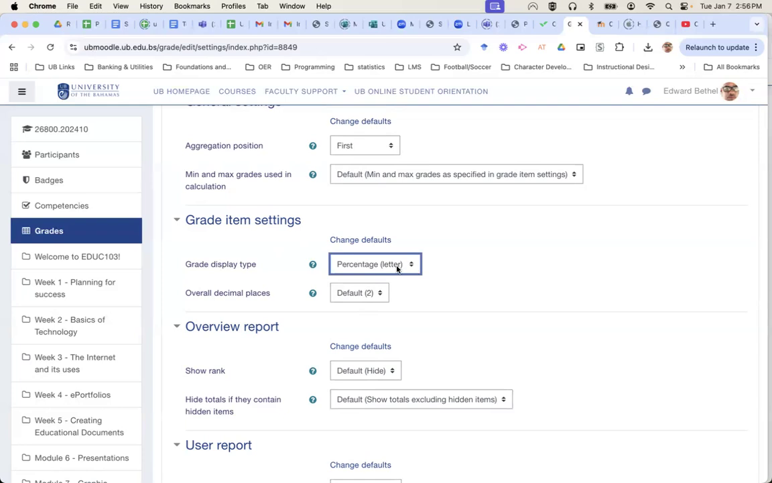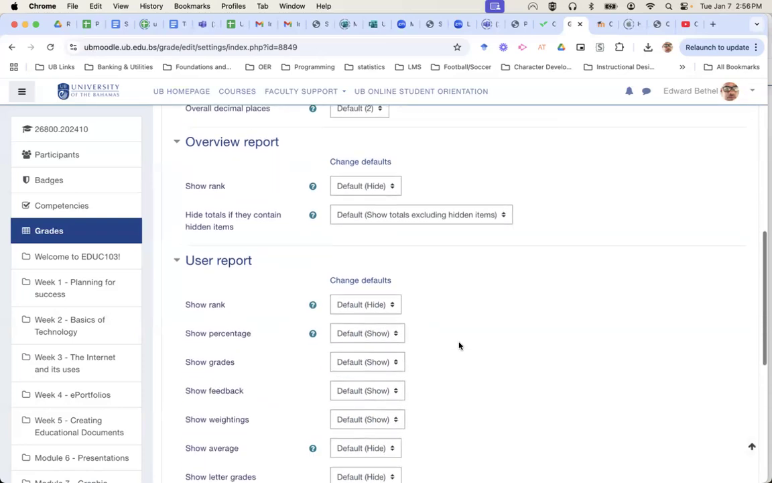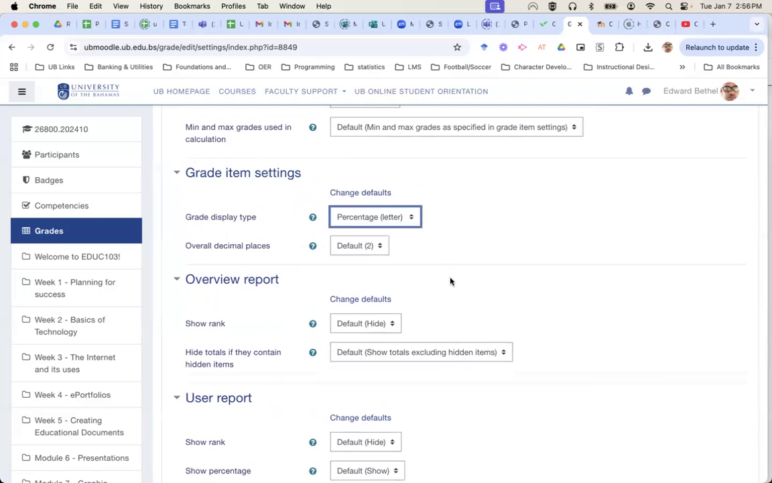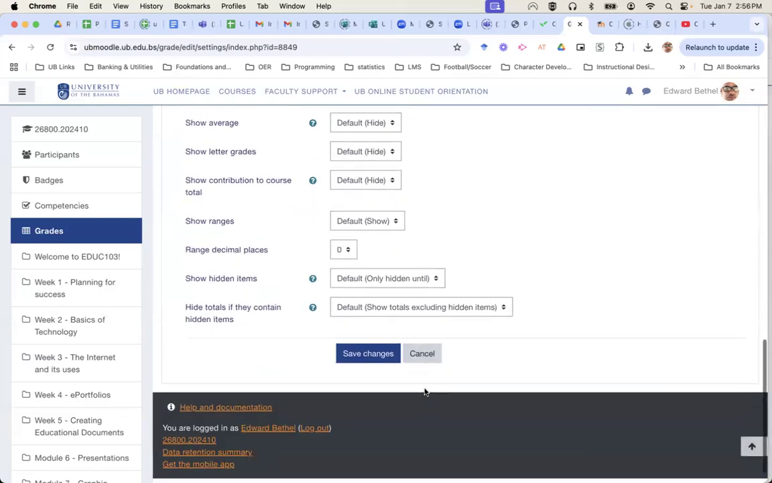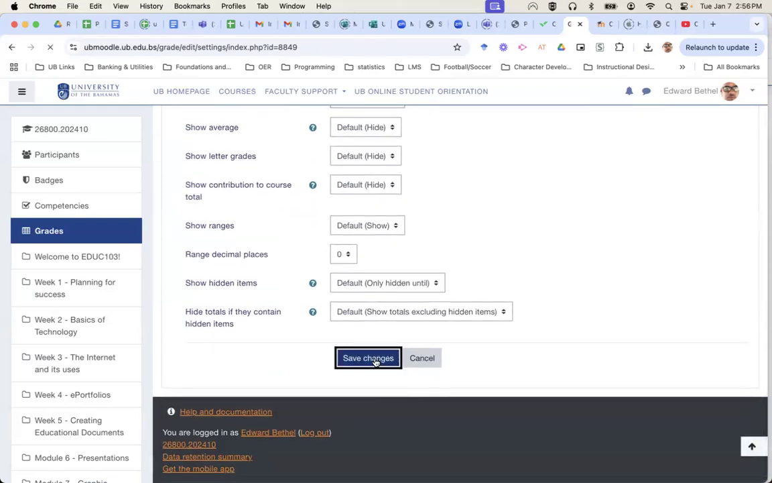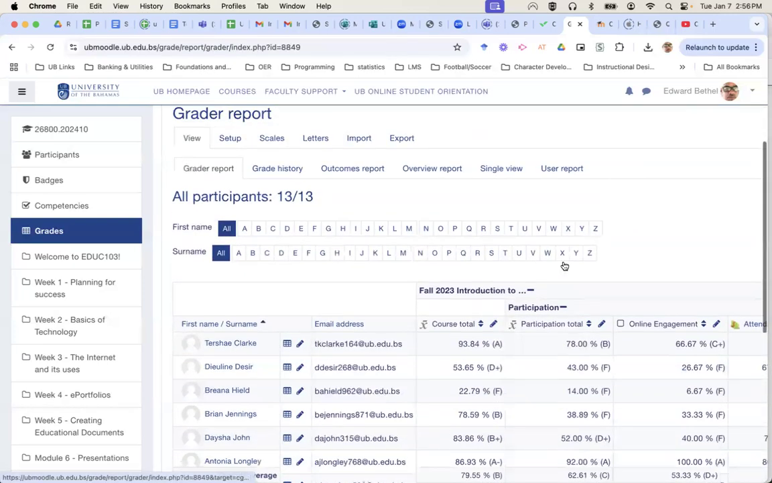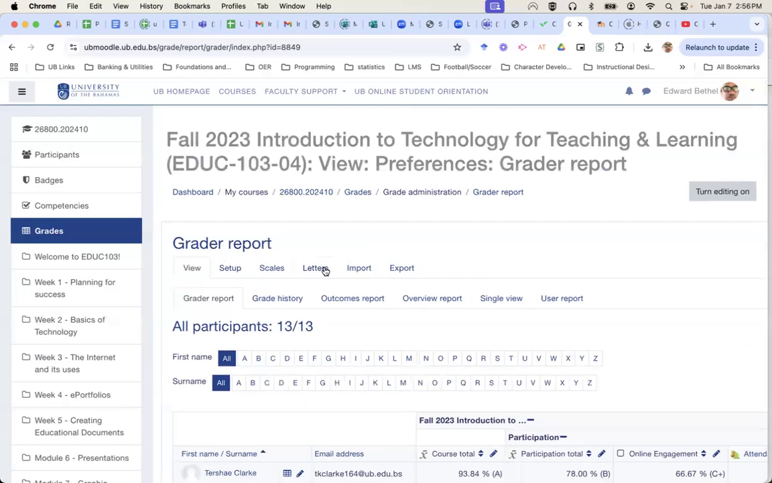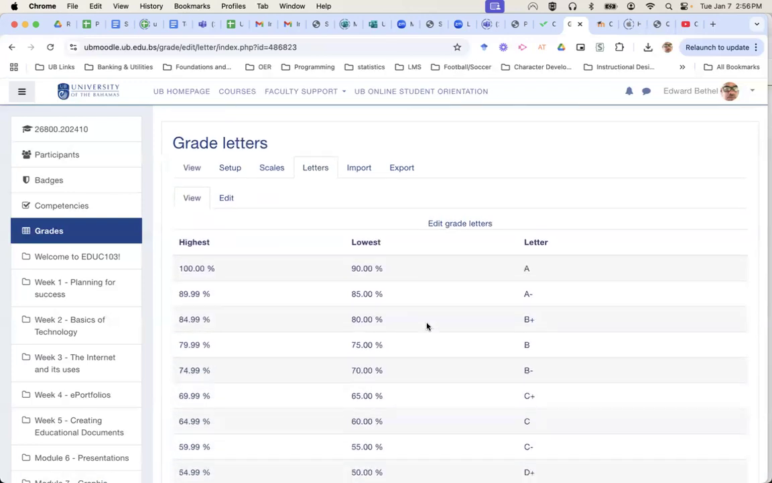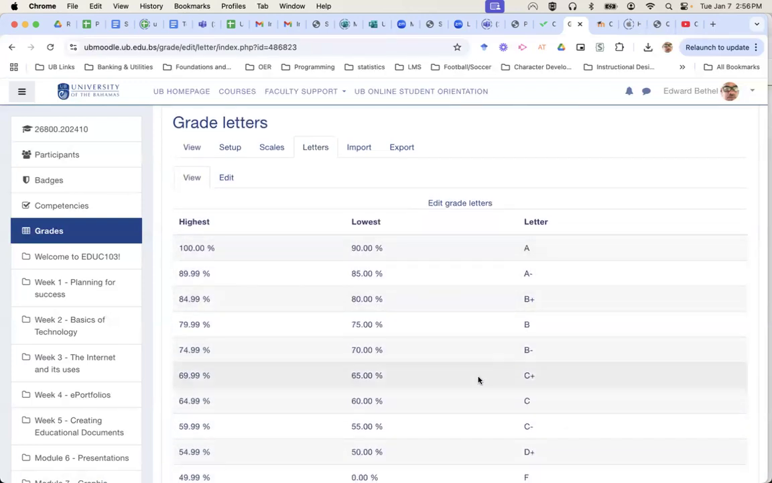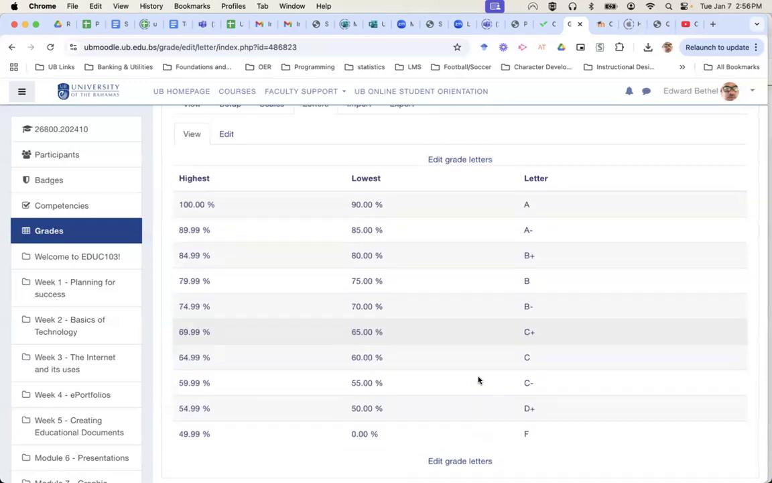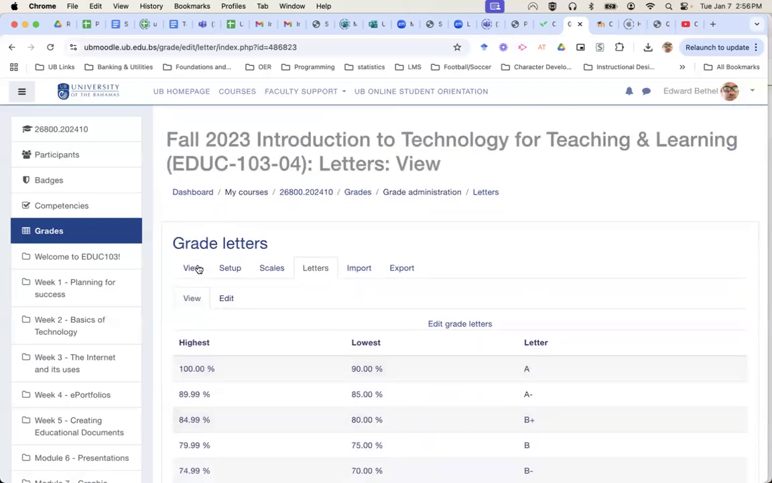I don't have to worry about calculating it out in my head, what that 89% is supposed to be. I just include percentage and letter, so that when I go to the report, I can see what grade they got straight off. And you can be sure that the grades are correct. Just click on letters and it'll show you that this is actually set to the Moodle grading system.